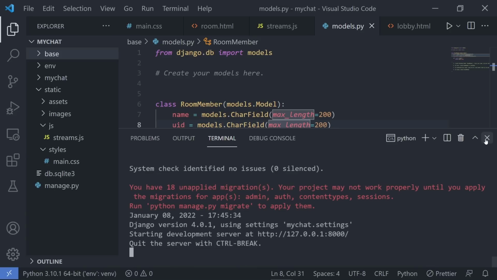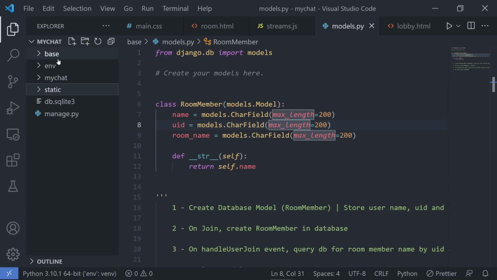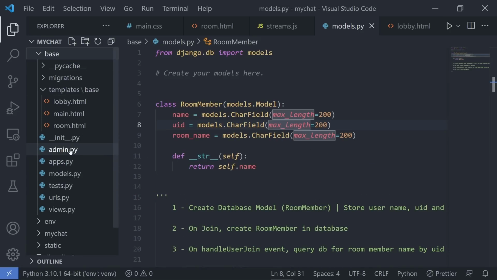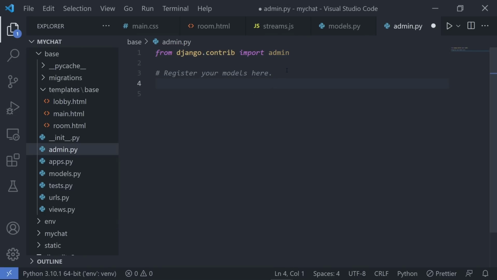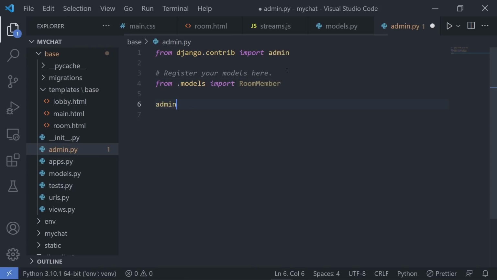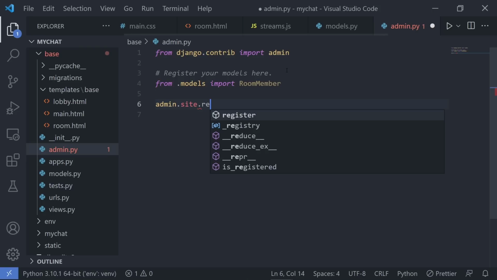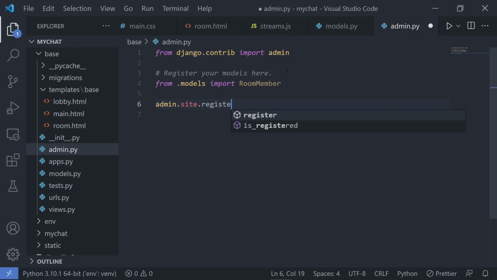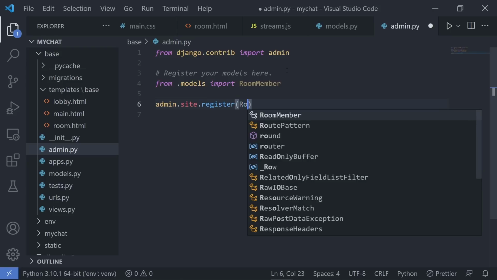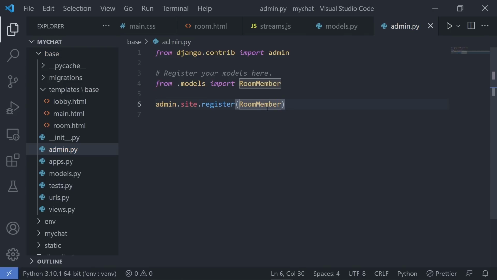Now I want to actually view this. So let's go ahead and go into my app here. We'll go to admin.py and we're going to register this model in the admin panel. So we're just going to do from .models and we're going to import RoomMember. Okay, so all we need to do is admin.site.register. And let's just go ahead and register the RoomMember so we can actually see it.